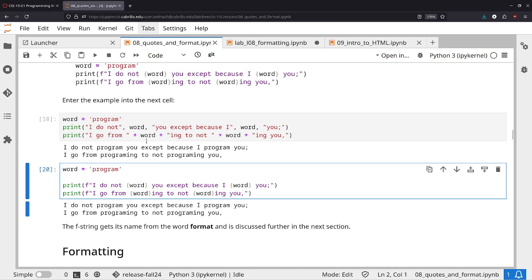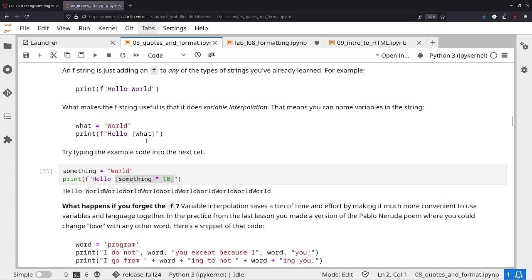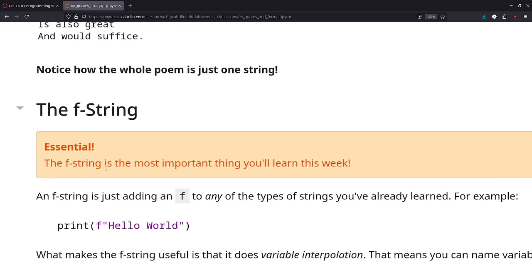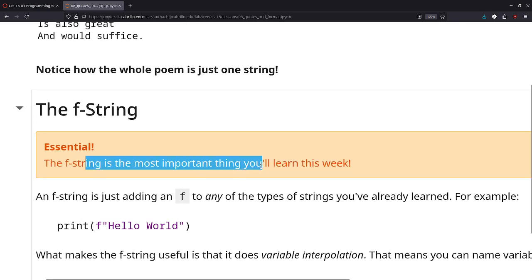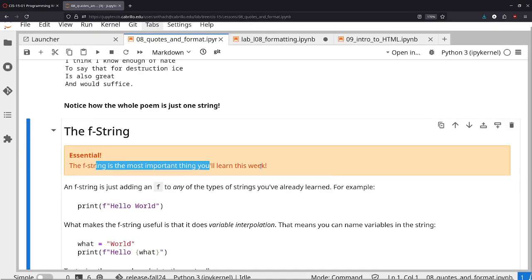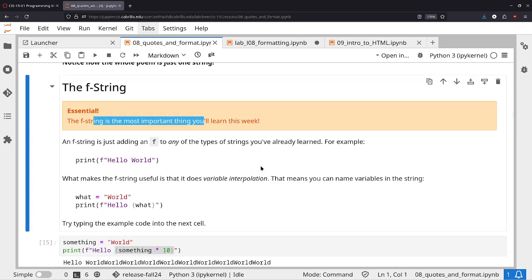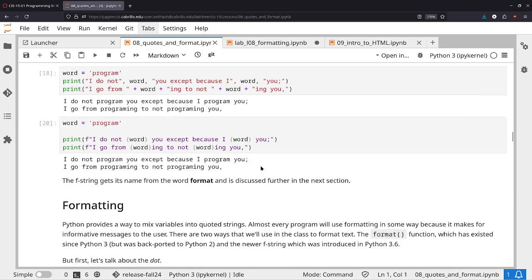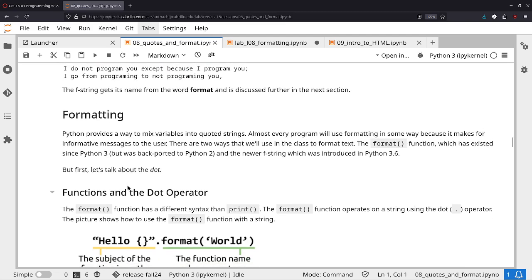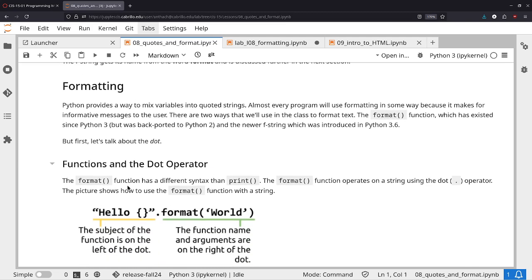I just want to make sure folks are okay with formatted strings, just the f string. This is the most important thing we'll learn this week. So yeah, let's make sure we're comfortable with that. Okay. So going back to the lesson, let's go down to formatting here. This is the second half of the lesson. We're going to see another way of building complex strings.